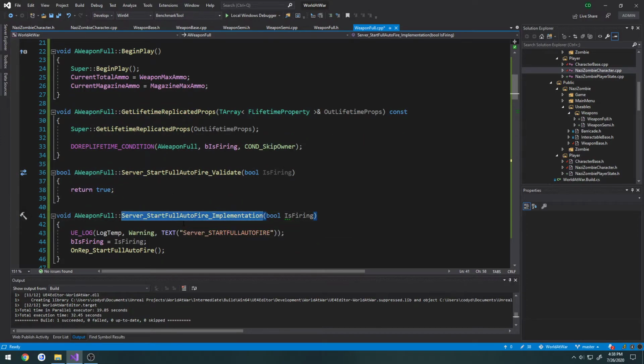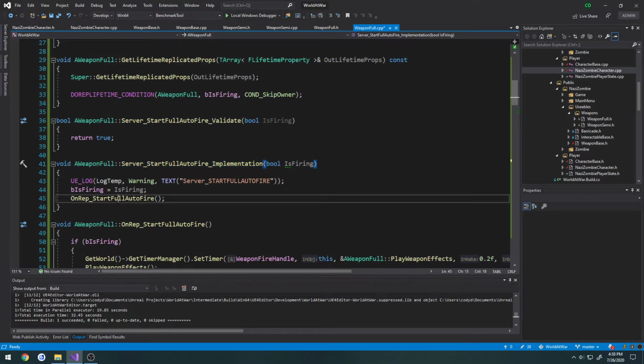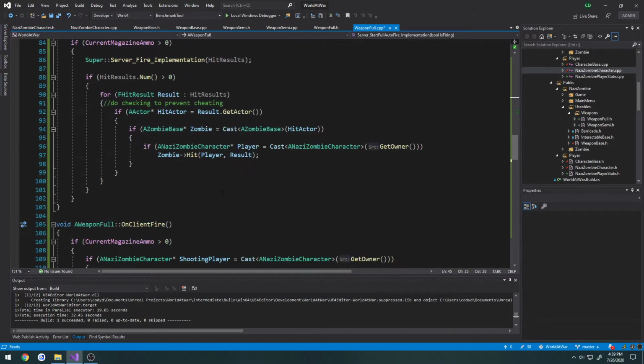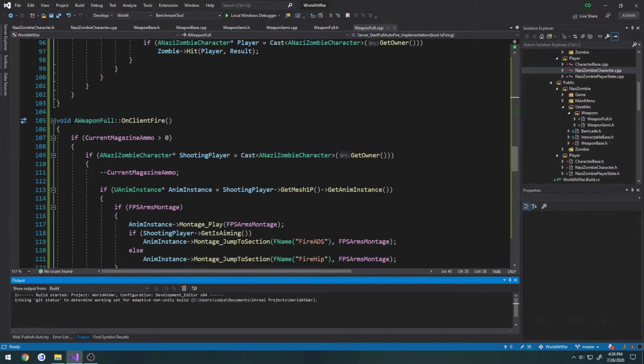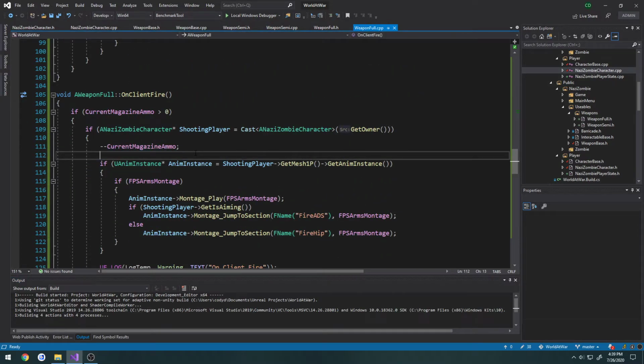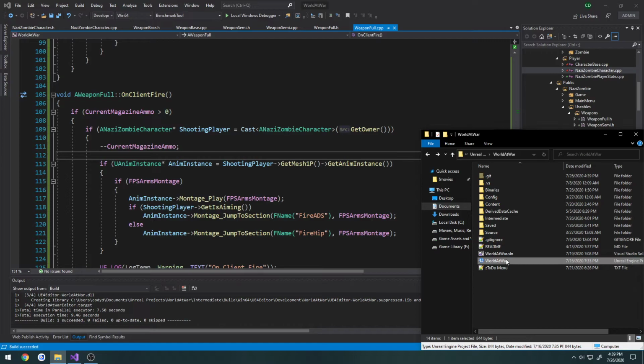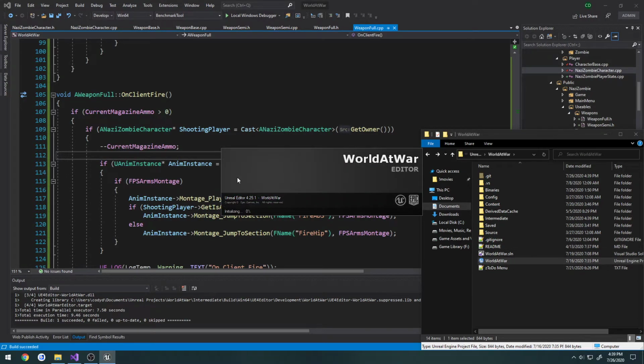So now let's look at our implementation on the server. So server start full auto fire implementation, start full auto fire. Okay, that's good to go because that's not touching anything. So I'm going to go ahead and do a compile and make sure this is working. I'll just make sure everything's working in general, which it should be. And then I'd say we're just about done with our full auto weapon class. So that way we can go ahead and set up, I'll just rename our current blueprint version and move it to where it's supposed to be.